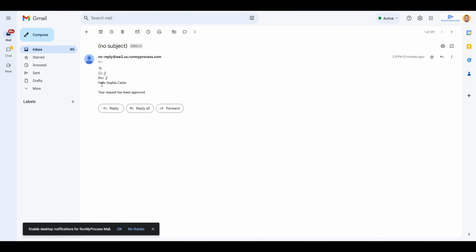Once submitted, the workflow progresses, completing the process. The employee then receives an email confirming their request has been approved, ensuring a smooth workflow from submission to notification. And just like that, we've created a business approval application in just minutes, thanks to RunMyProcess.